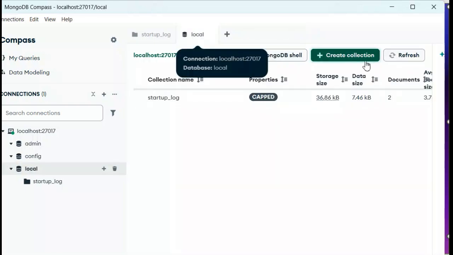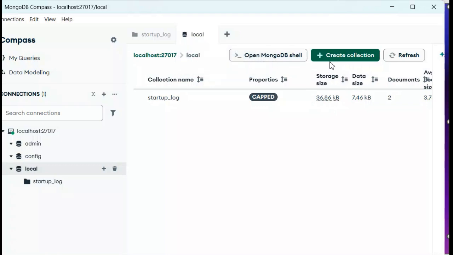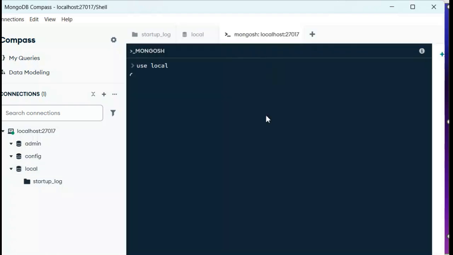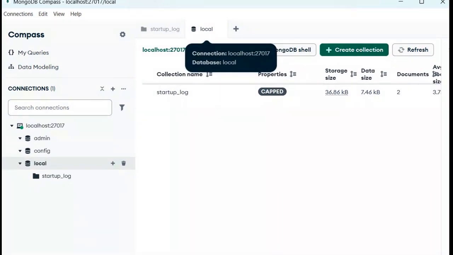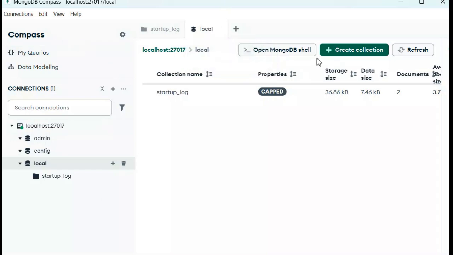So here create collection is there, and we can also create the database in this MongoDB shell, and we can also insert the data and read the data and update and delete the data. Now I am going to show you how we create the database in MongoDB Compass and MongoDB Shell. I am showing you both.